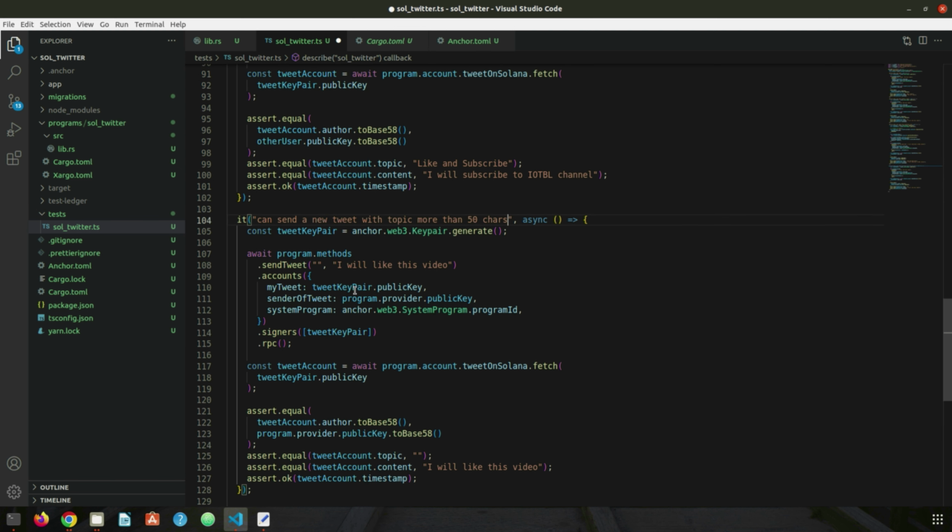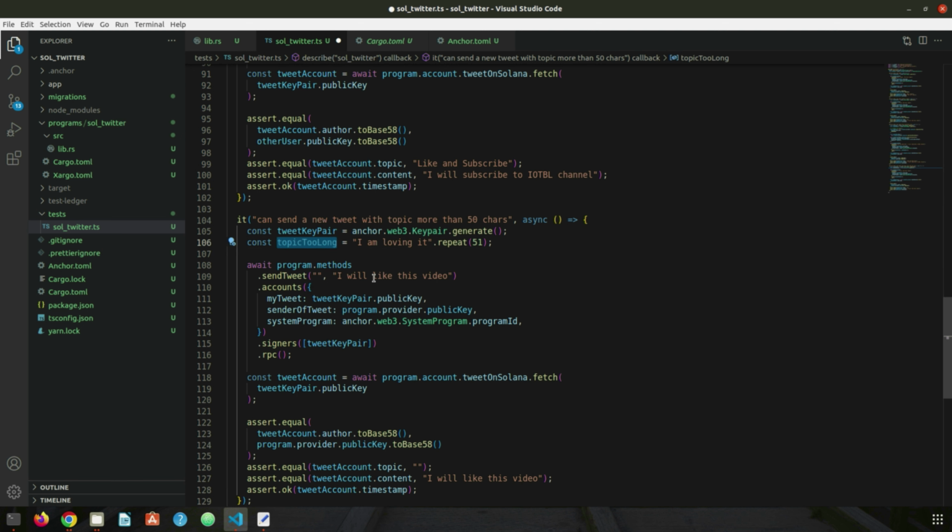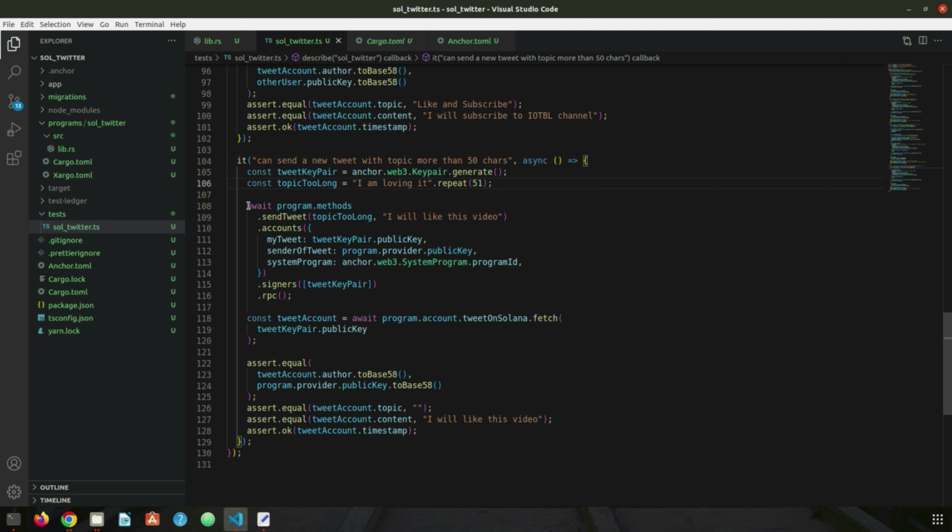Now the topic could be const topicTooLong, and that could be anything, right? So we'll say, and then I'm just going to say repeat it, I don't know, 51 times. This is definitely more than 50 characters, so this test should fail, right? So I'm going to copy here and we'll say this is my long topic. Now the question is, how do we test if these restrictions are working? Because the moment you send this long topic, this test is going to fail, right?